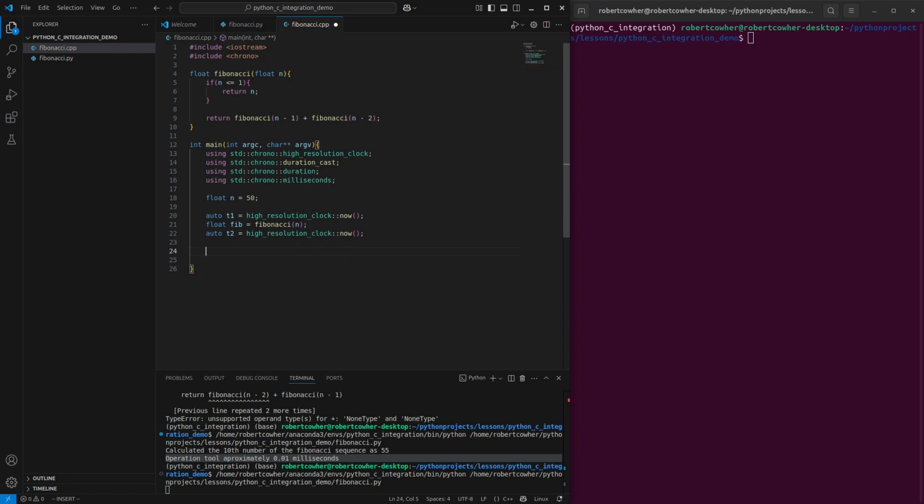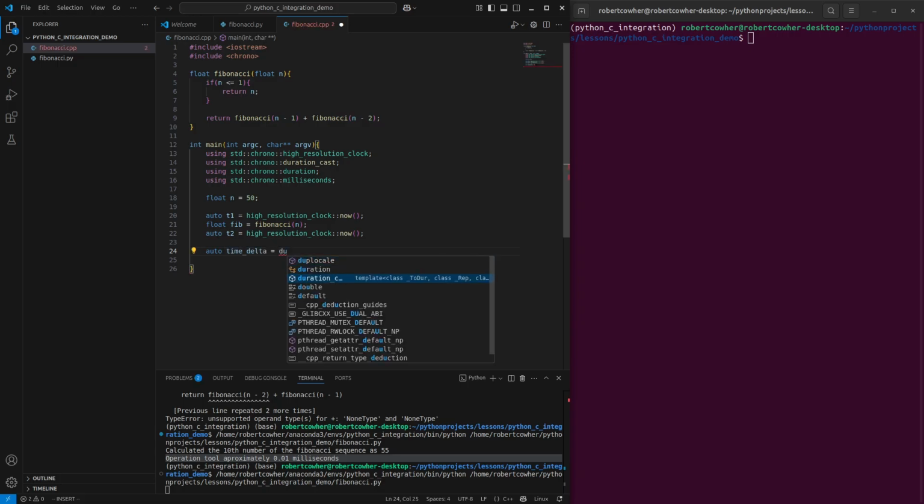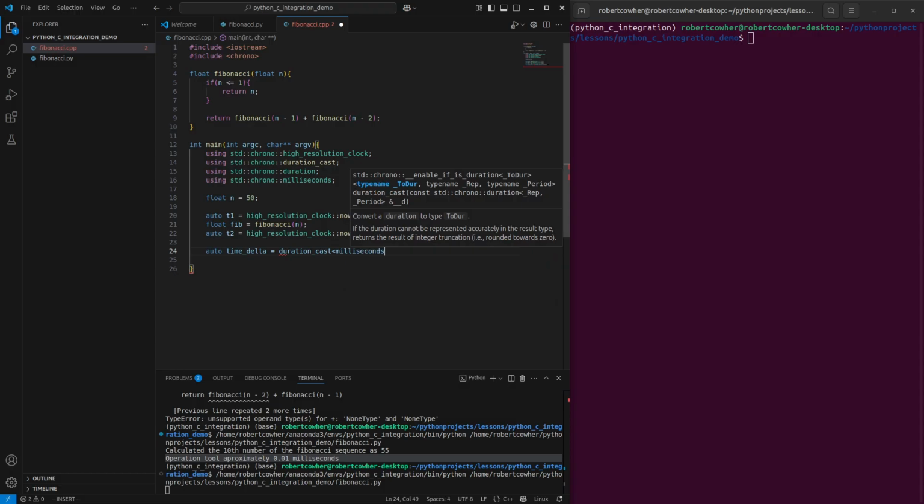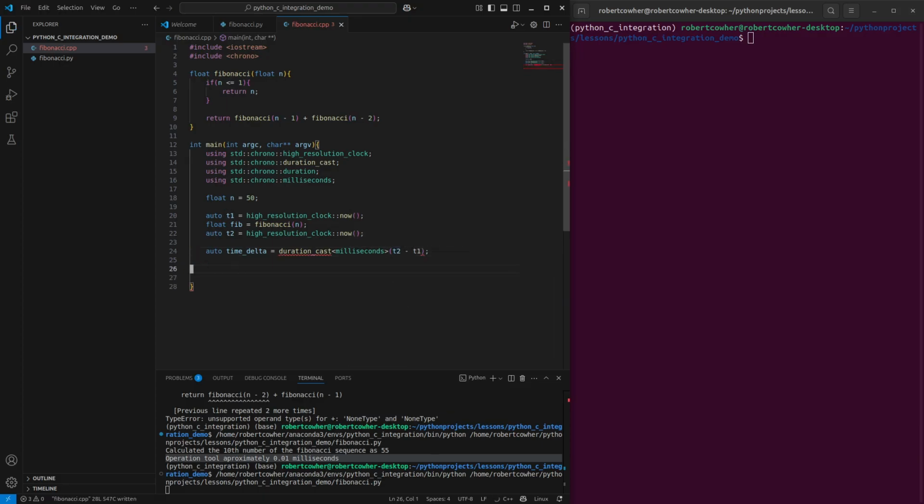And then we can go ahead and grab our time delta. So auto time delta equals duration cast in milliseconds and T2 minus T1. Okay.